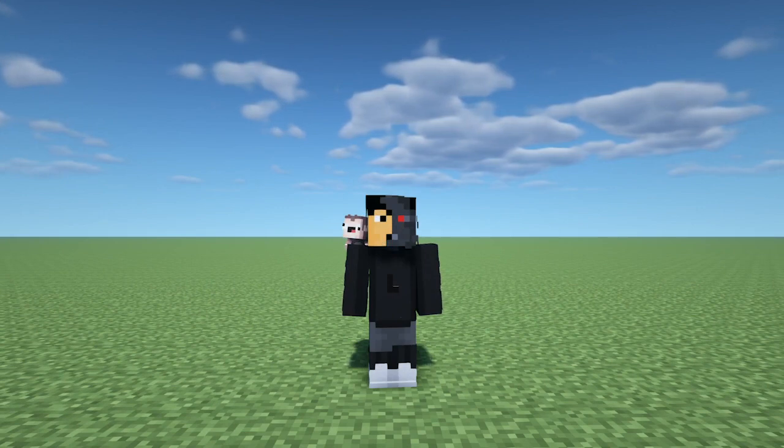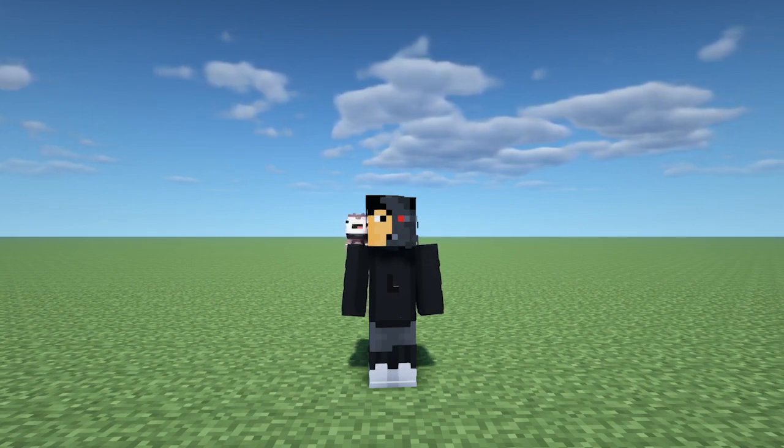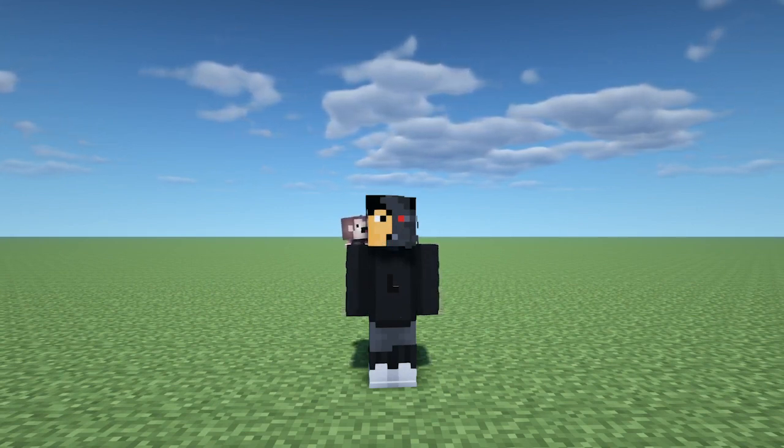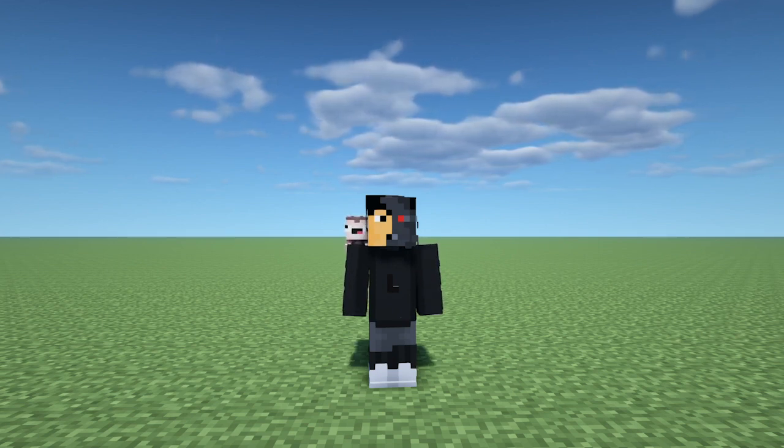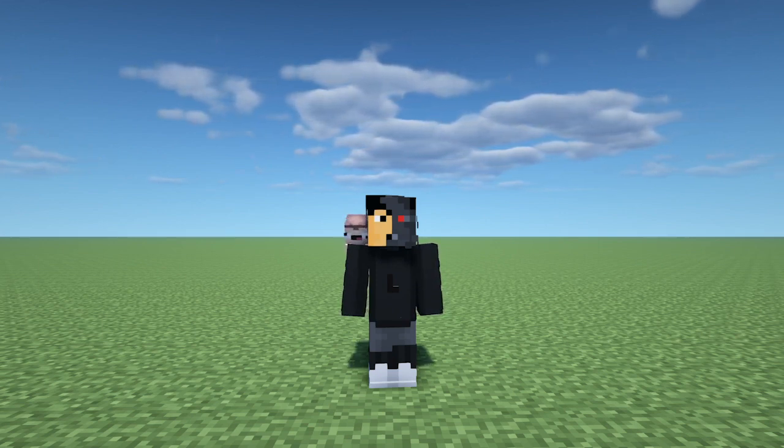And that's how the eye rig works. If you'd like to try it out yourself, the files for eyes_Alex are on McHorse's Discord server in the BB model section or in the description below. I'm excited to see what you guys do with it.